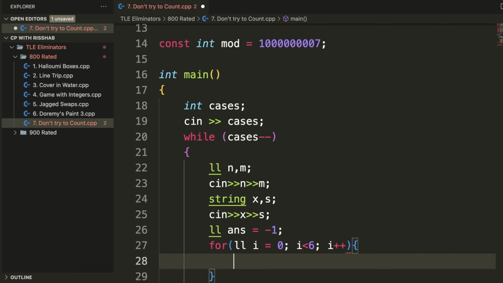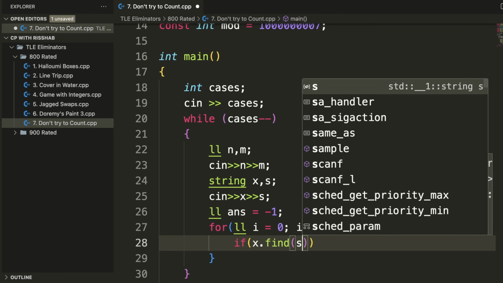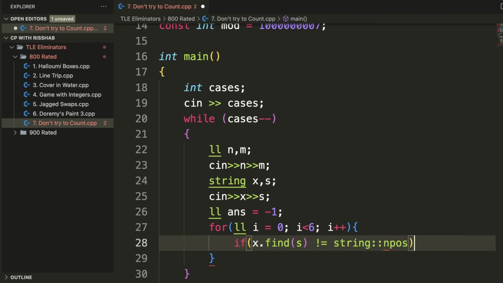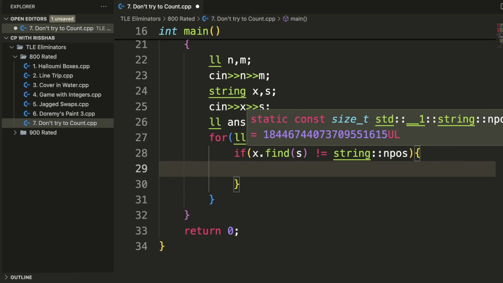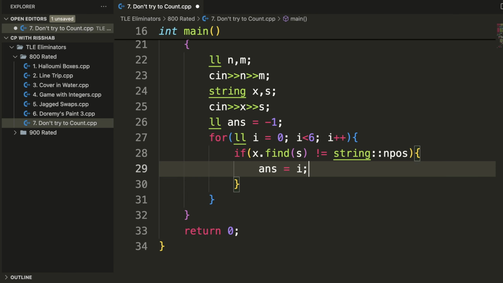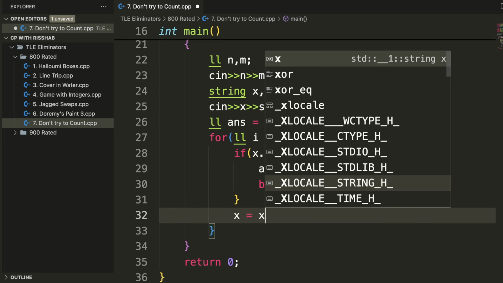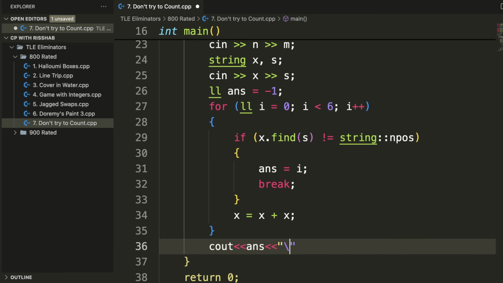The maximum value of i would be 5, so 2 power 5 is 32. That is already greater than 25. So that means after 5 iterations, we won't be able to find the answer. Now we'll check if x.find(s) is not equal to string::npos. This npos is like the end function we use in maps and vectors. So this is just string end. If it's not equal to npos, that means we found the answer, and we found it after appending x i times. And we'll break here. Otherwise, we'll assign x to x plus x. In the end, we will just print the answer.